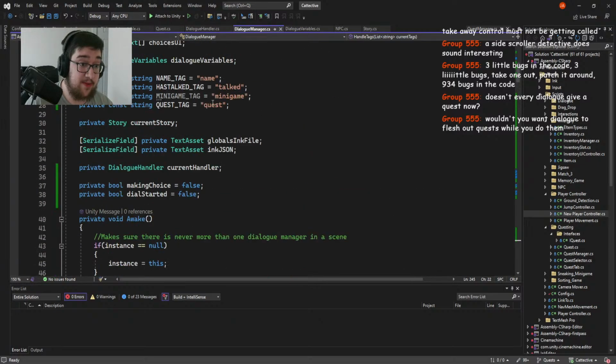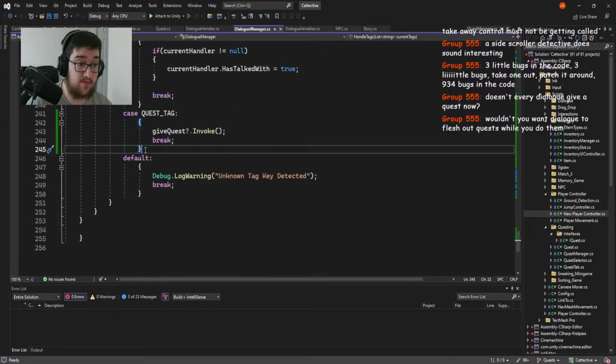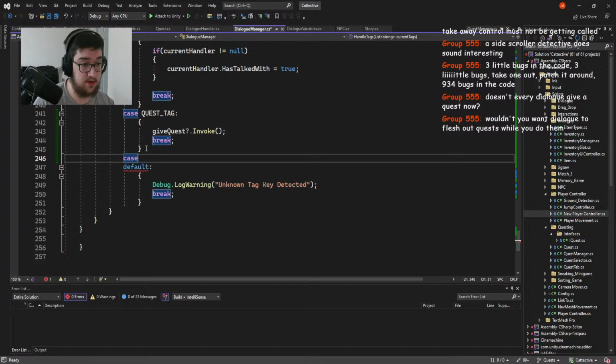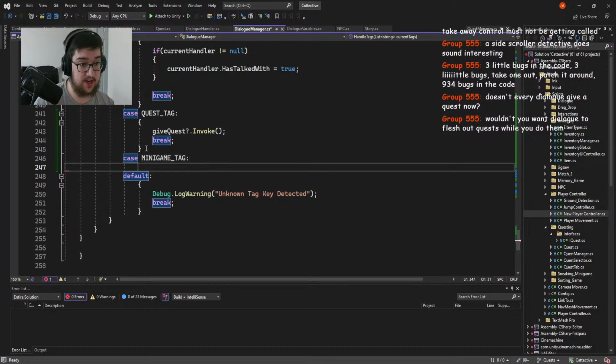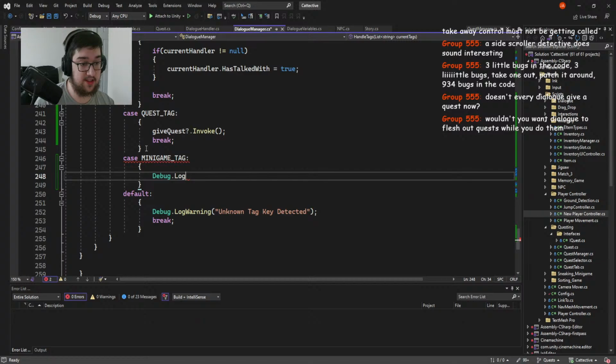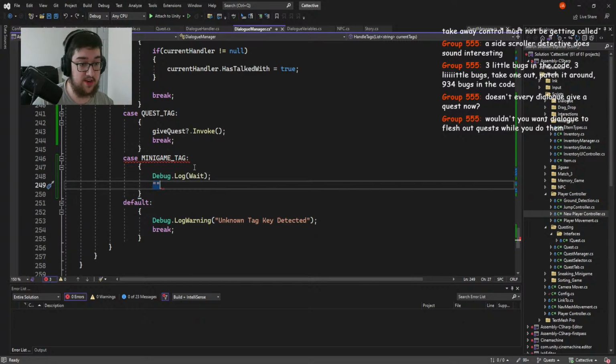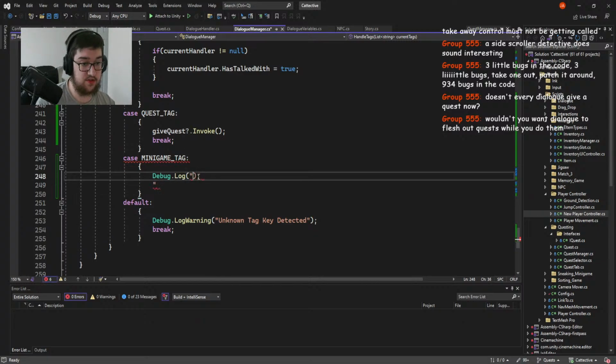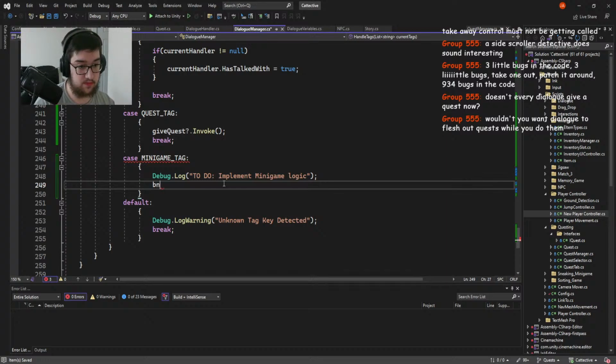And what was the other one I made? I made one for minigame. Minigame tag. We'll just have it debug.log. No wait, no. To do: implement minigame logic. So that'll be in there.